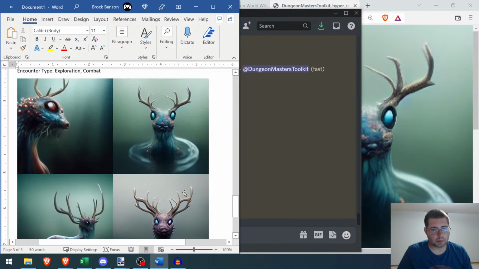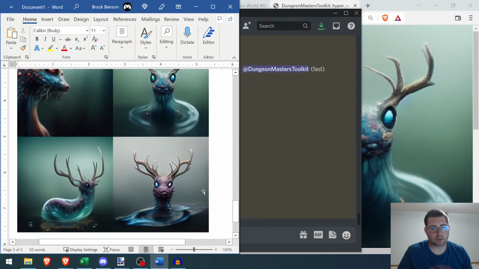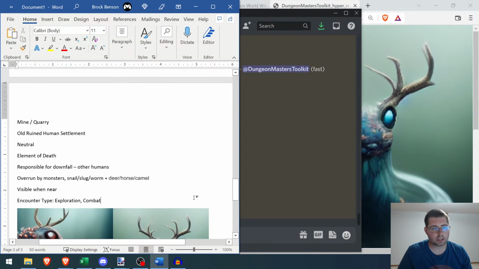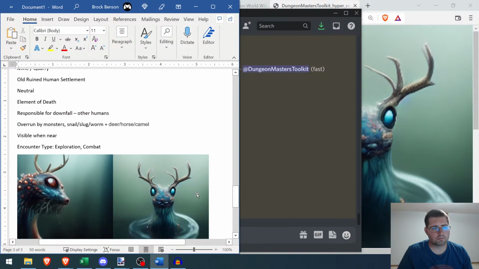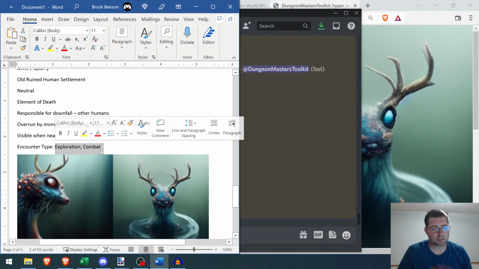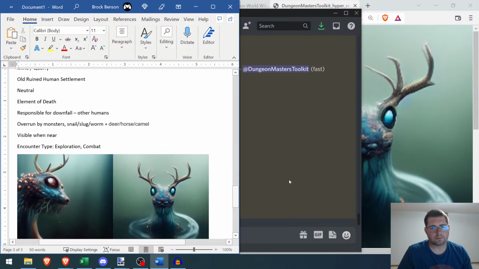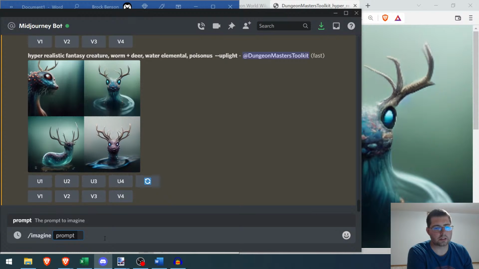Maybe there's just one, maybe there's a bunch. Maybe there's some other type of danger. Maybe there's a poison danger of drowning, that sort of thing. But I think that having these two options makes sense. Social doesn't make as much sense in this situation. I'm going to do another imagine prompt here.